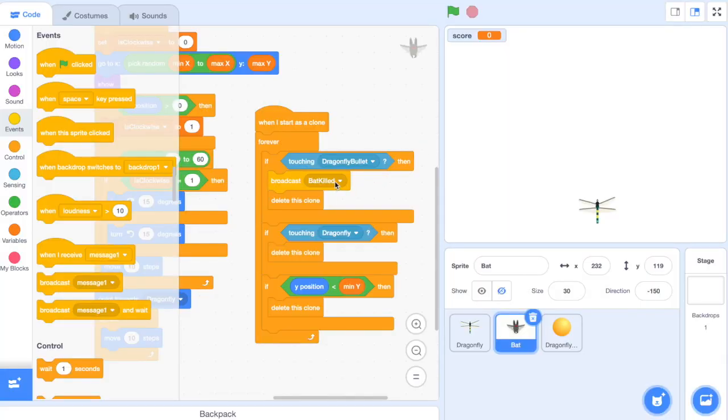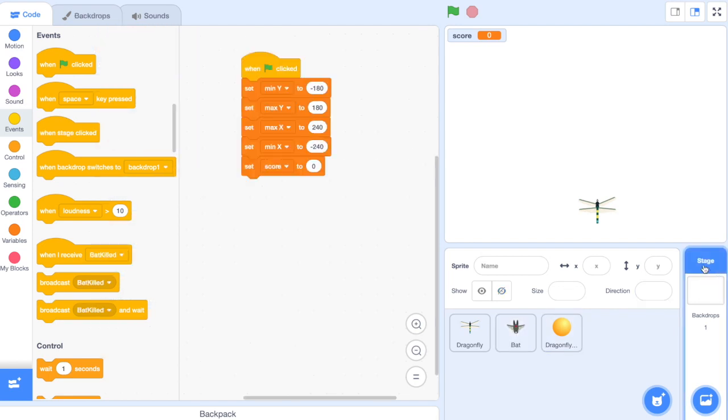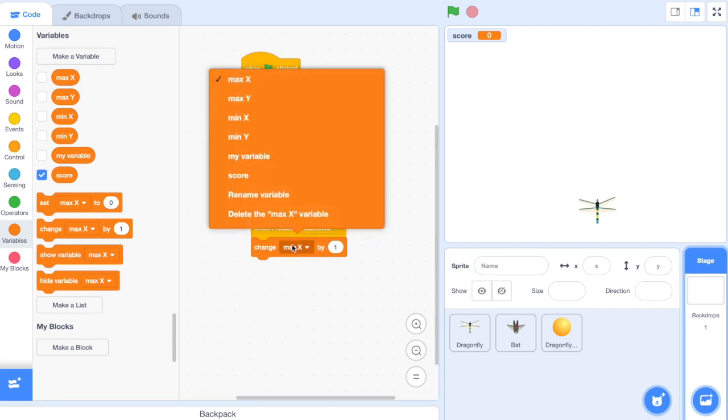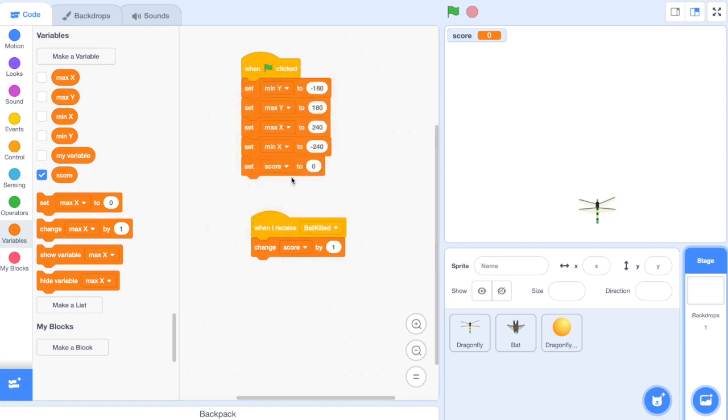Now when the bat broadcasts this message, bats killed, we'll go back to the stage. Now the stage can listen to this event. So when it receives the bats killed event, then go to the variable section and change the score by 1.